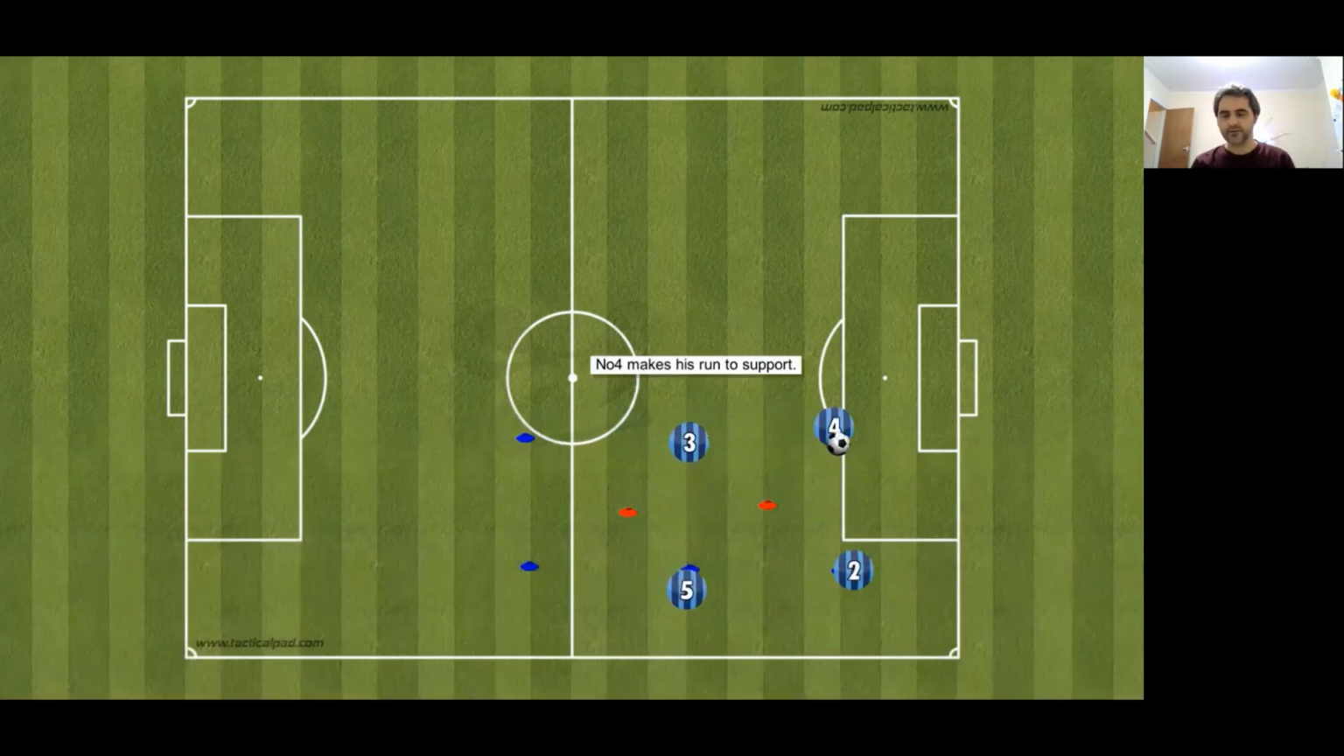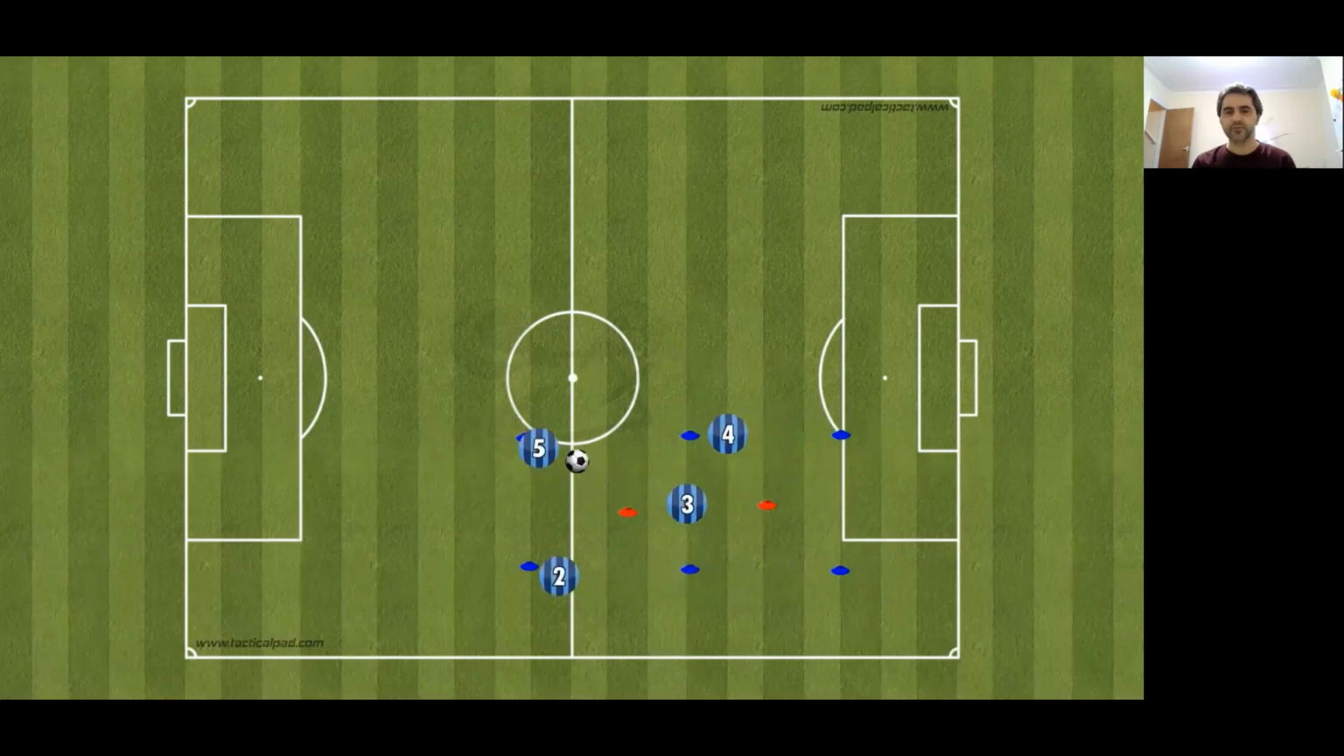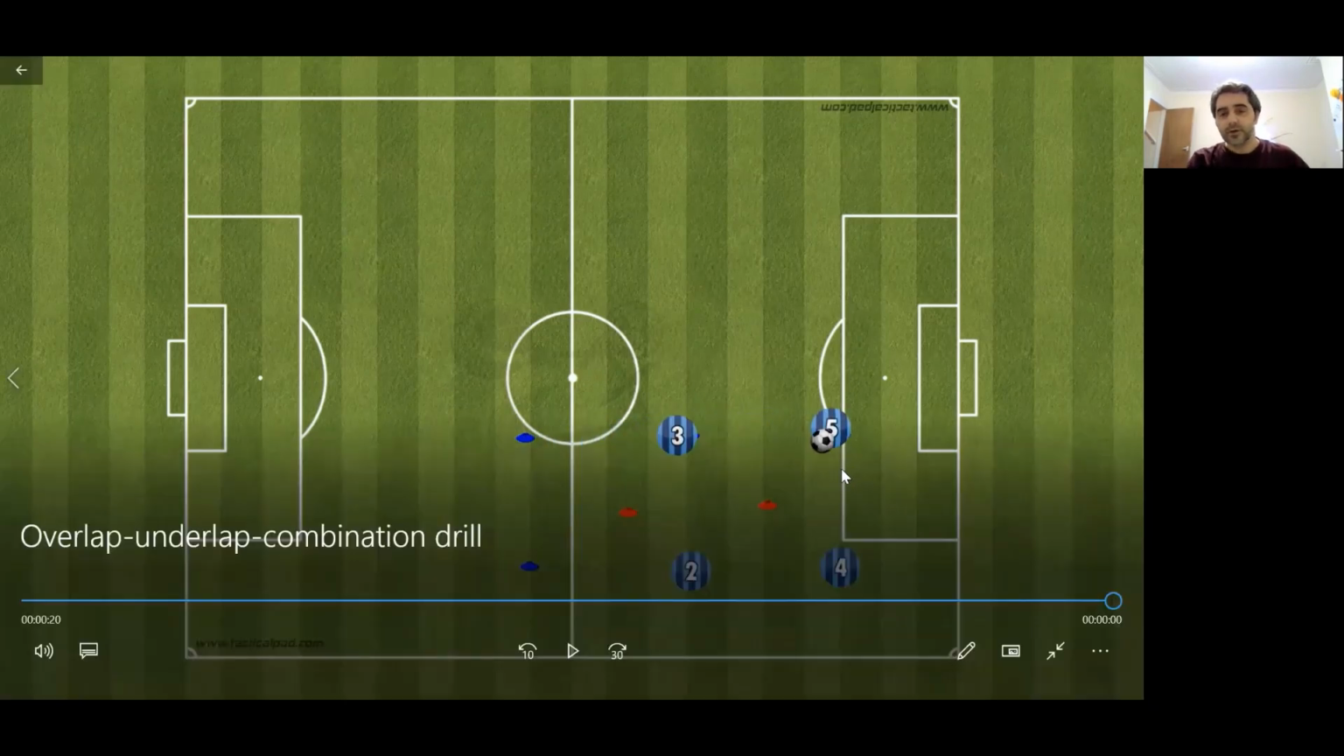So number 2 has completed his underlap, and number 5 now has completed his underlap, and number 4 also will complete his underlap. So you can progress with some small goals here. He can finish the drill with the kicking into the small goal, but I don't prefer it. I just want them to continue the drill, because I put the small goal in the small side game.